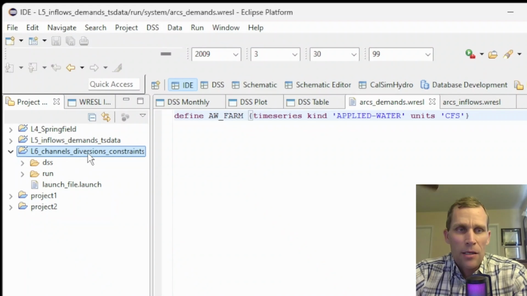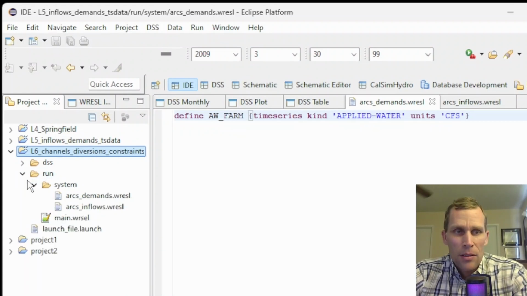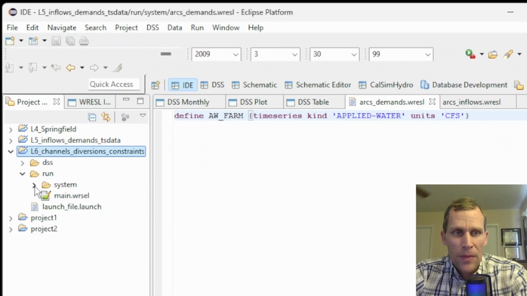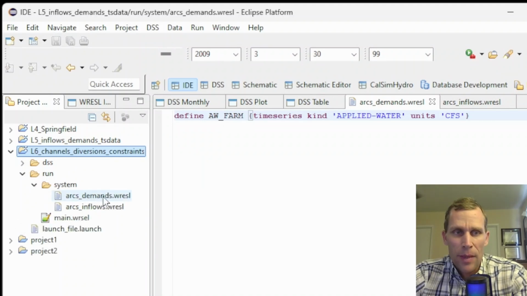So channels and diversions is what we'll start with. Now, what I already have in my run directory, there's a system directory. This is where we have defined the demands and inflows. I'm going to now define a couple more elements, specifically channels and diversions.